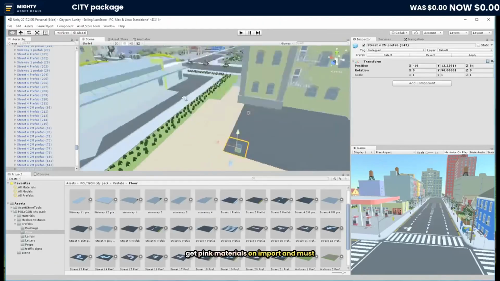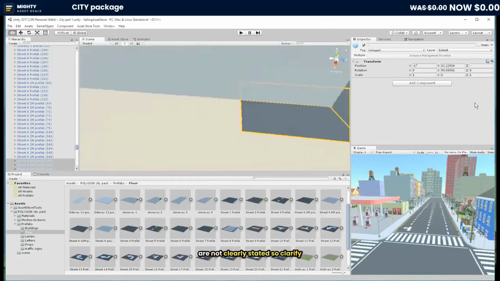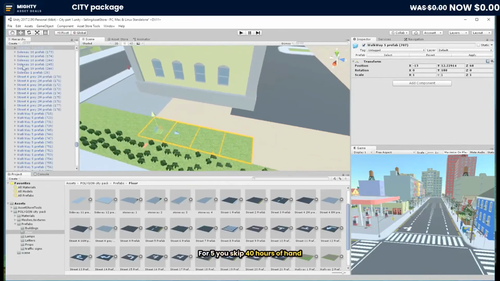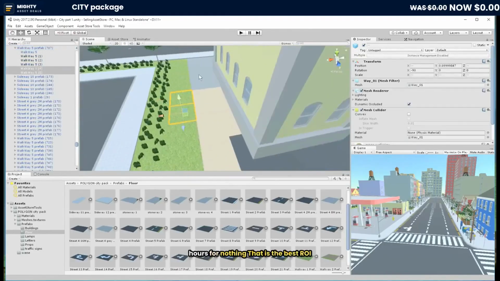You will get pink materials on import and must run the render pipeline converter manually. Also, commercial license terms are not clearly stated, so clarify before shipping. For $5, you skip 40 hours of hand modeling. Wait, it is free. You skip 40 hours for nothing. That is the best ROI ever. Download on mightyassetdeals.com.